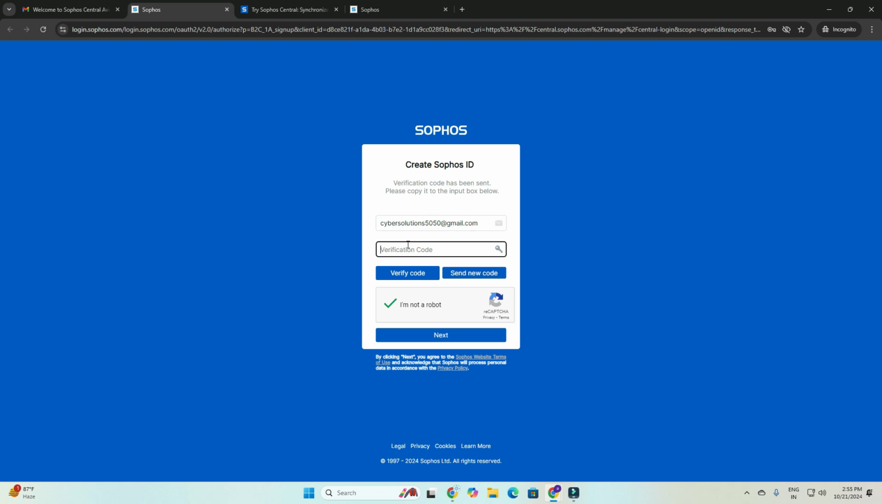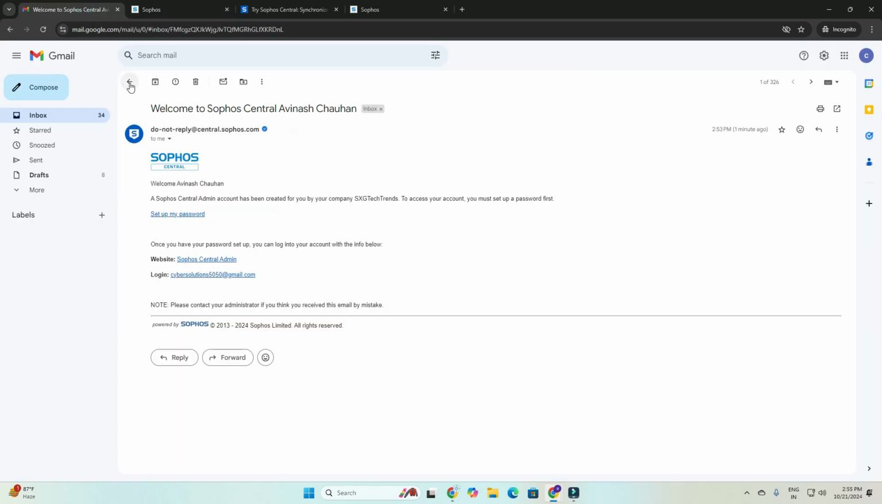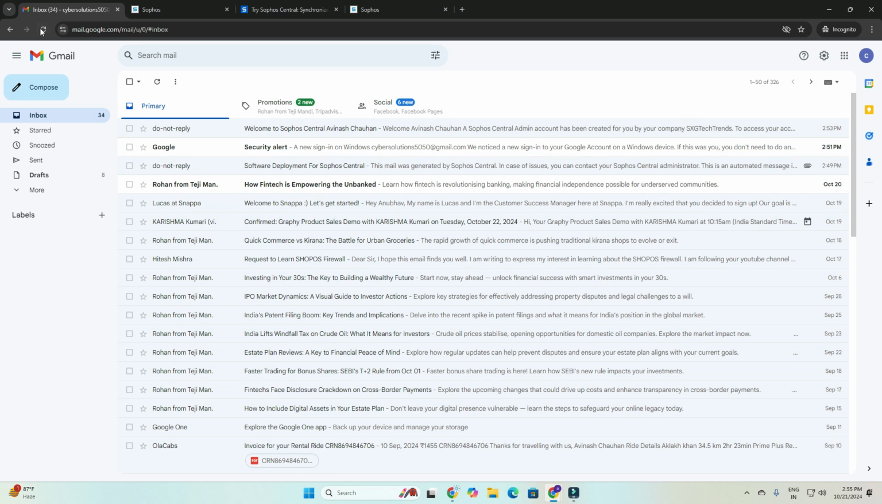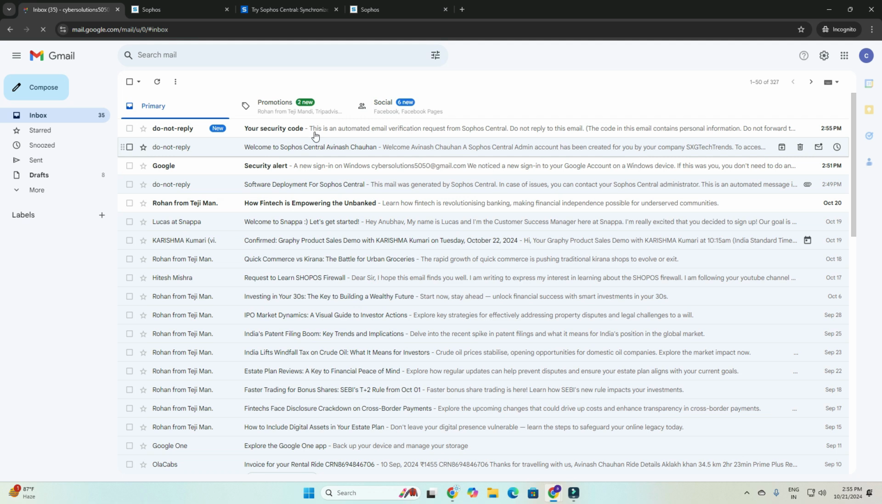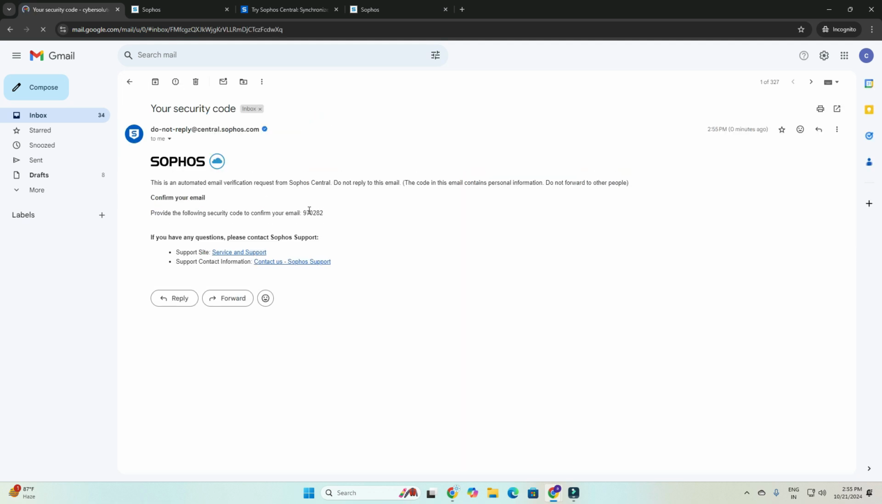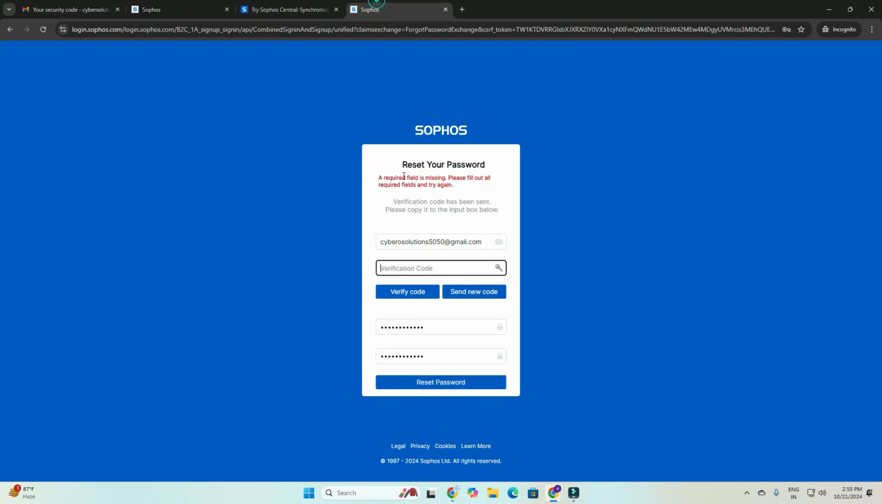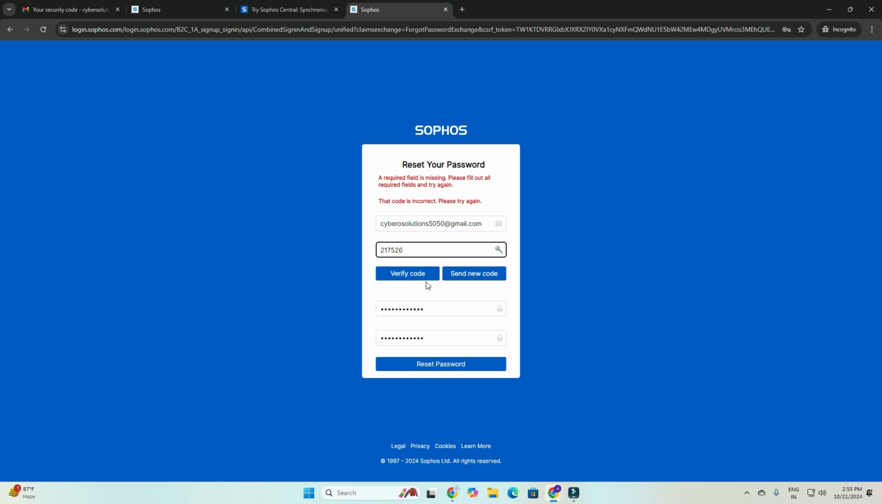I have sent a code to my email ID again. Once I receive it, then I need to create the account. Oh, I received the email and my code is this. So I need to copy and paste it to verify the code. Okay, I have successfully verified the code. Then I need to create passwords. Already I have created it.